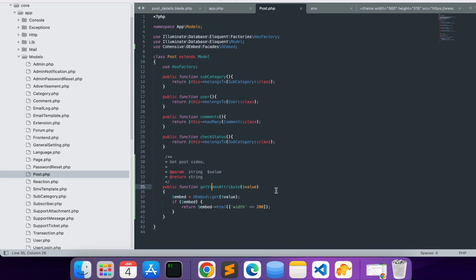So when that is done, you just do the embed get value and you return. What this is going to do is that it's going to fetch the URL, embed it for you, do all your embedding for you into the iframe. Now this 200 is to specify the size of the iframe. If you want it bigger, there's no problem. So now when you return this, what's going to happen now?